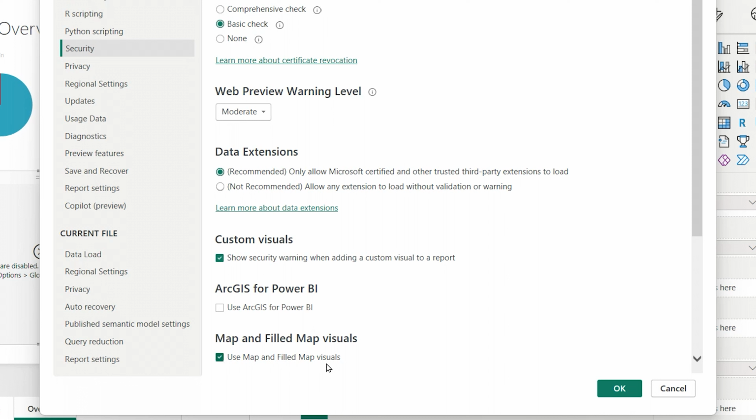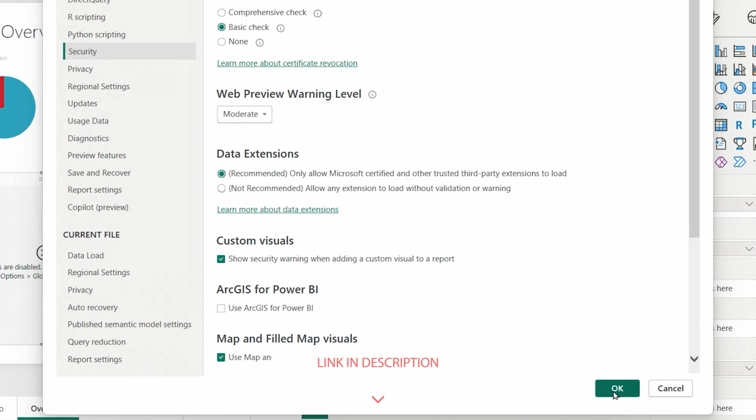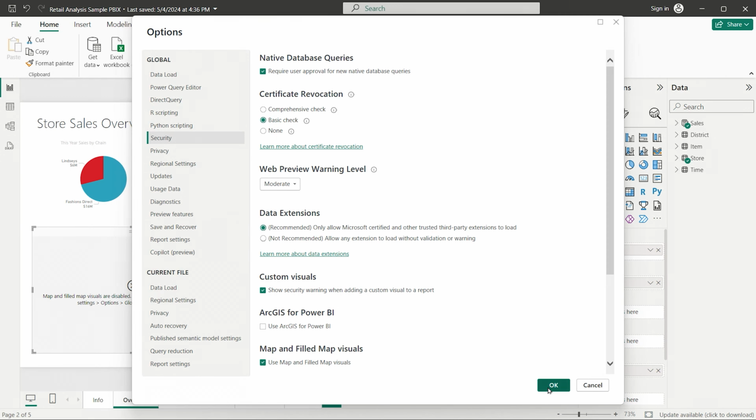While you're here, you'll also notice an option for enabling ArcGIS for Power BI. We'll cover ArcGIS for Power BI in another video, so make sure to check out the link in the description below. After that, hit OK to save your changes.